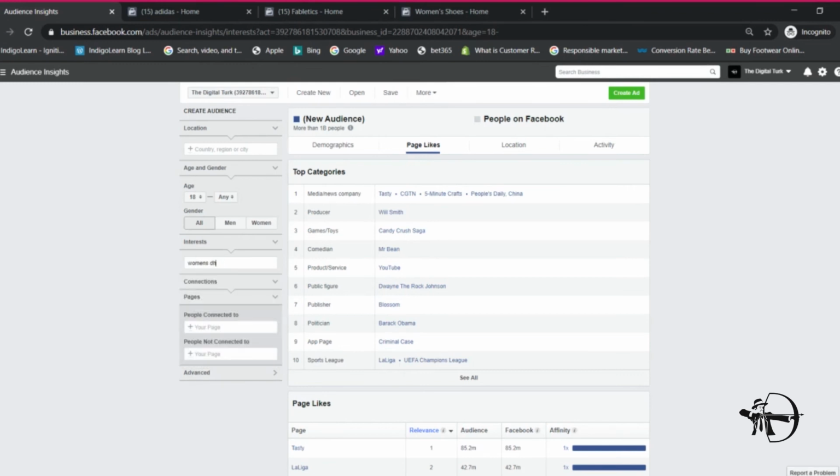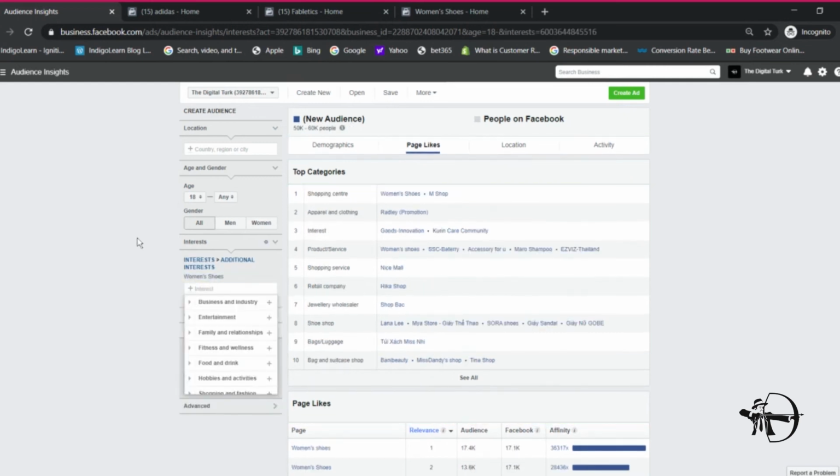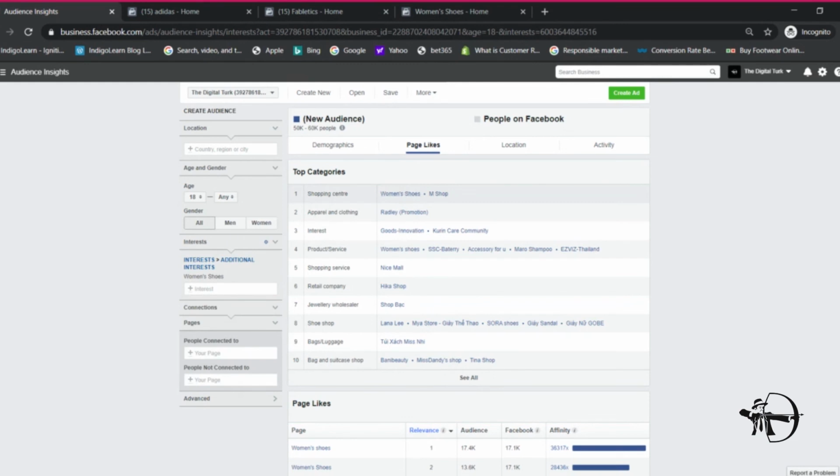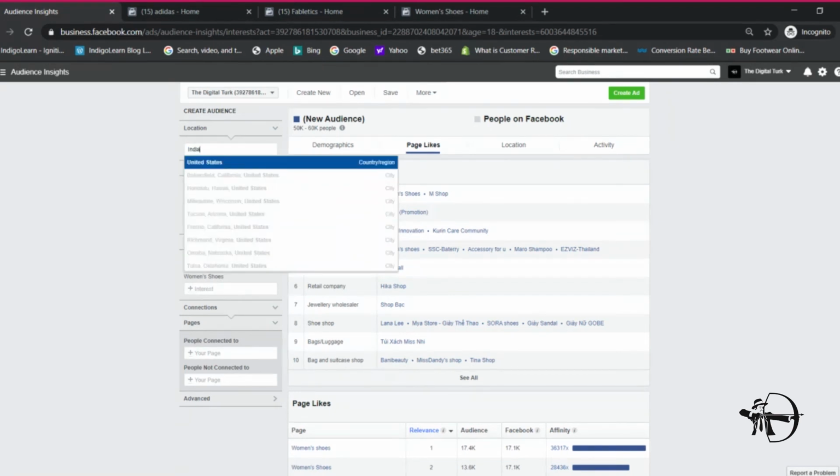Now, women's shoes is a very broad topic, extremely broad. I select this, and I've kept the location absolutely open. Now, shopping center, women's shoes, the M shop. You have all of these different brands over here, which are really broad. That's because I have not put the audience here. When you put the audience, you say United States. Or let me just say India because I'm in India. Let's just say India.